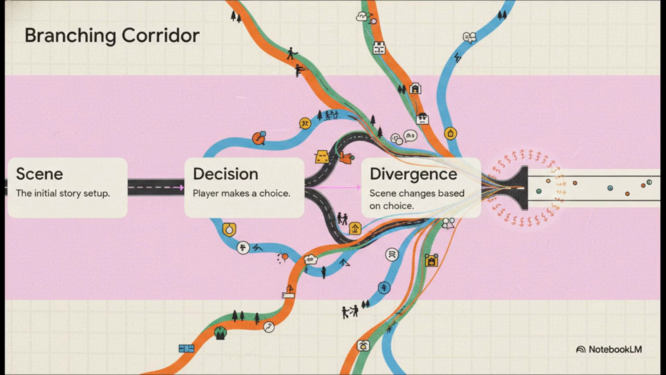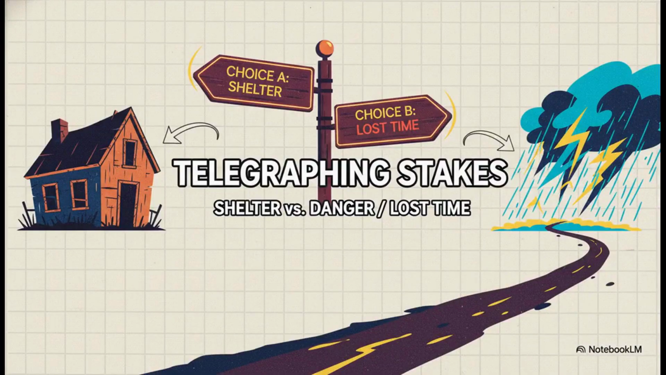You give the player local choices that matter in the moment, but the overarching narrative arc stays completely intact. They're bouncing around a wide corridor, but walking down the exact same hallway. But within those corridors, you have to play fair. You must telegraph the stakes. If you just say, do thing A or do thing B, the player is essentially choosing randomly. That's not agency, that's just guessing.